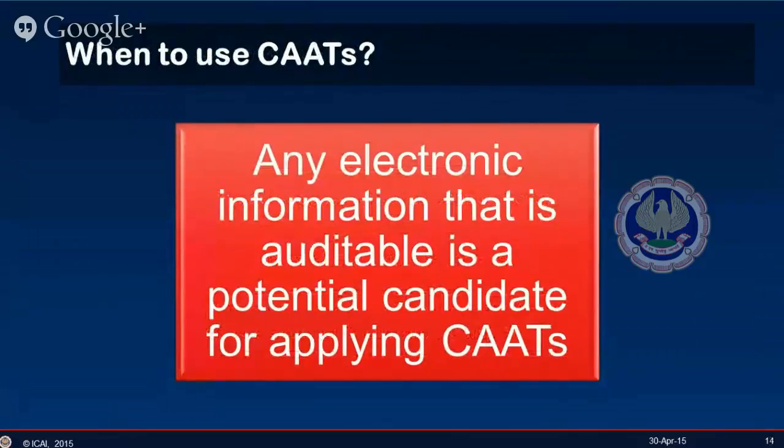When to use CAAT? Let's answer the third part of the question. The simple answer is any electronic information that has to be audited, that is auditable, is a potential candidate for applying CAATs, which means any data which is available in electronic form, you can apply CAATs. You can use the concept of CAATs.